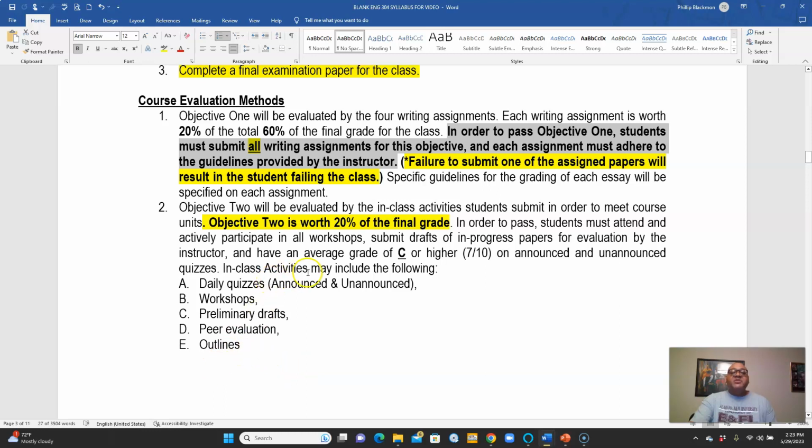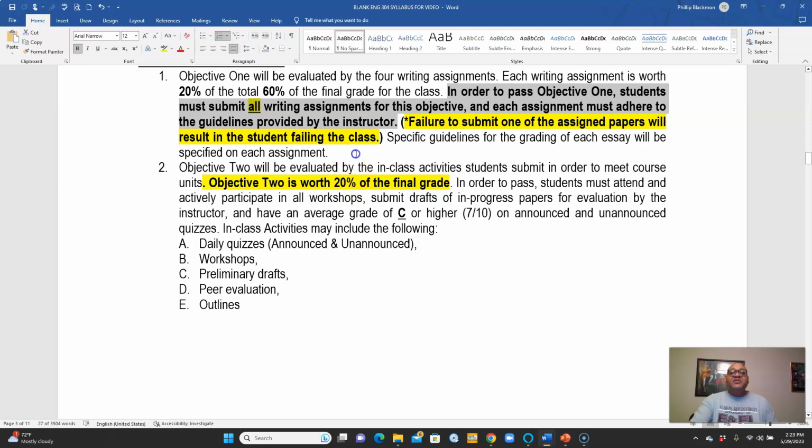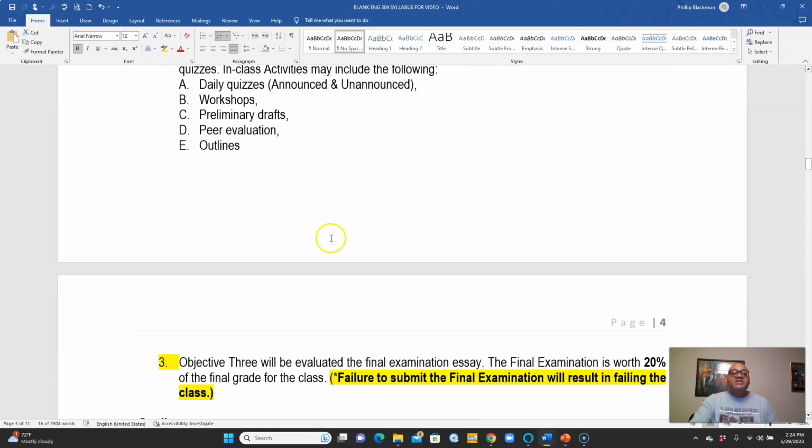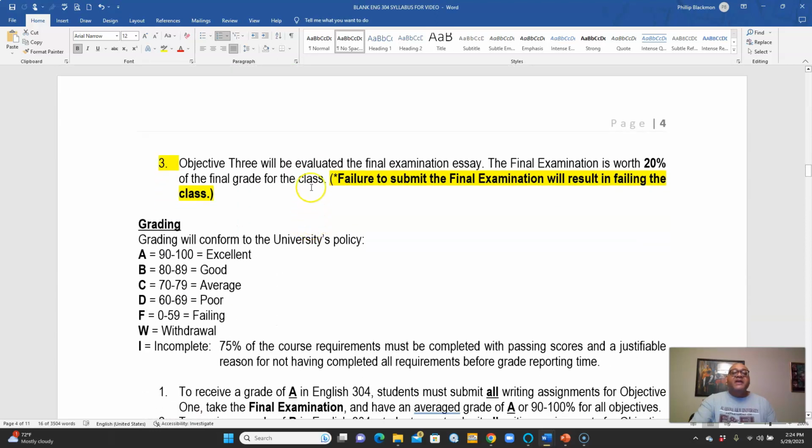Objective 2 is worth 20% of the final grade. Again, information that is highlighted for you. Yes, this sentence is on the quiz, the syllabus quiz, because you need to know this and remember this, okay? Objective 2 is worth 20% of the final grade. You will have quizzes. I get to choose which of these that you have.